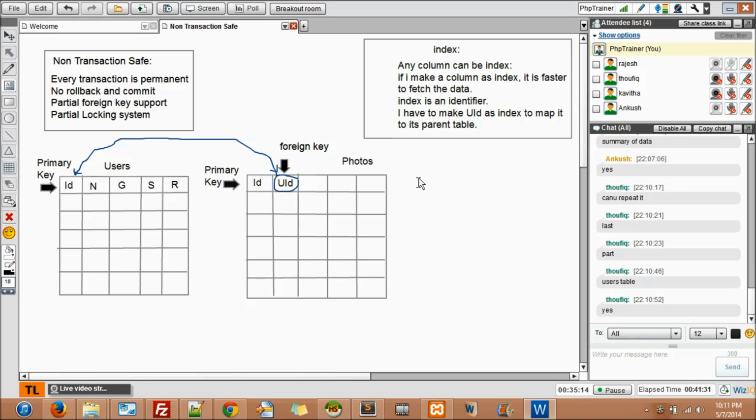I hope you guys understood, right? Why should we make this an index? Yes, why should we make UID an index?